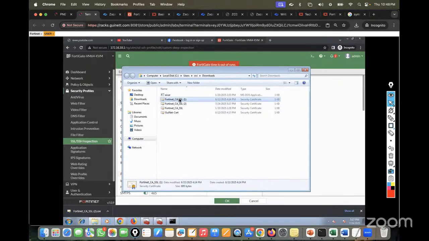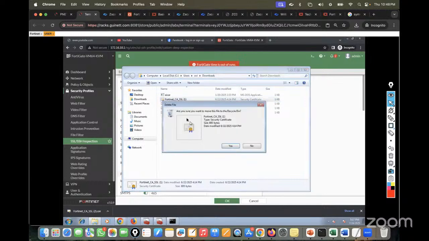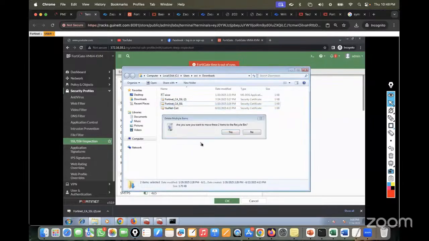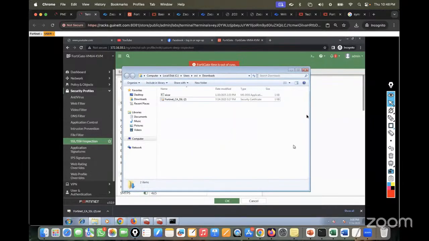It's an old one, so I can just remove this old one. Let me remove this old one. This is removed. This is removed. So I just downloaded this one. What is next? Once you download this, you have to install this certificate in every client. You have to install this in every client.